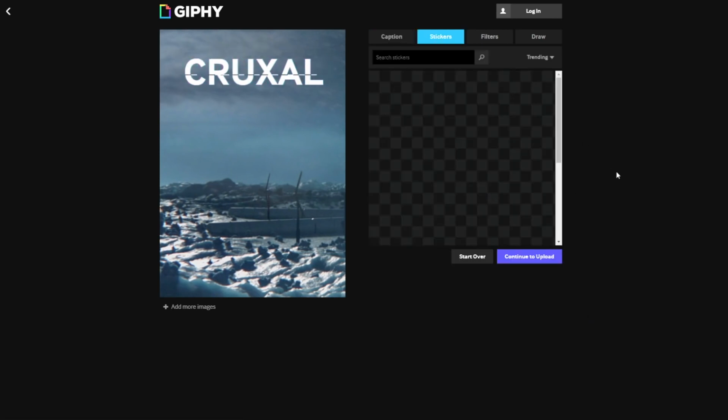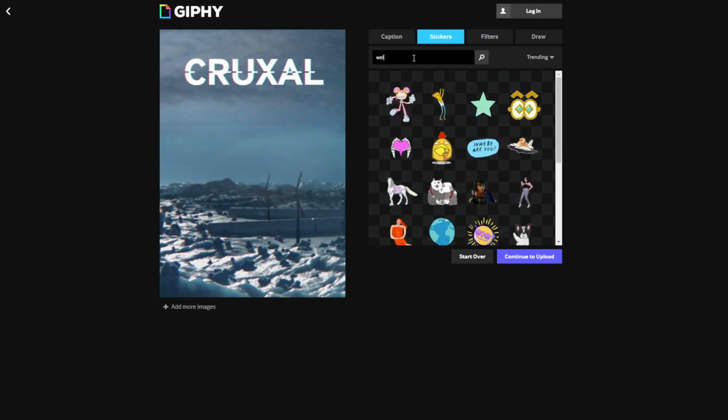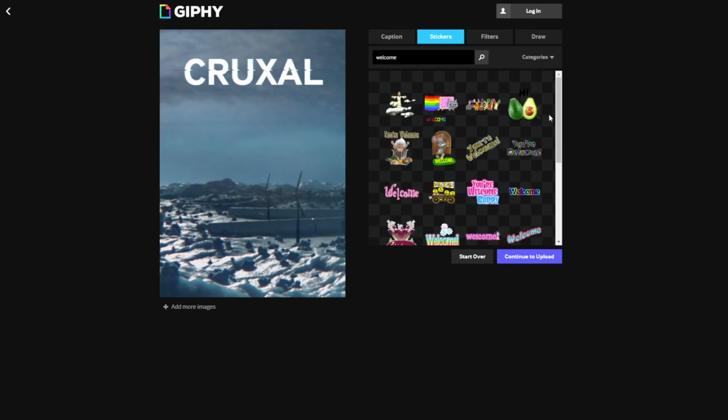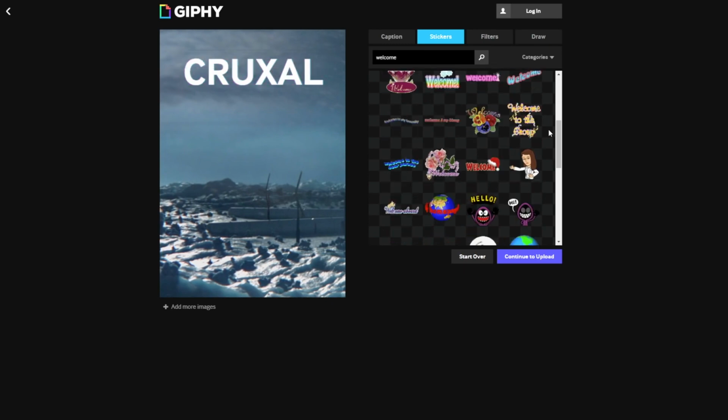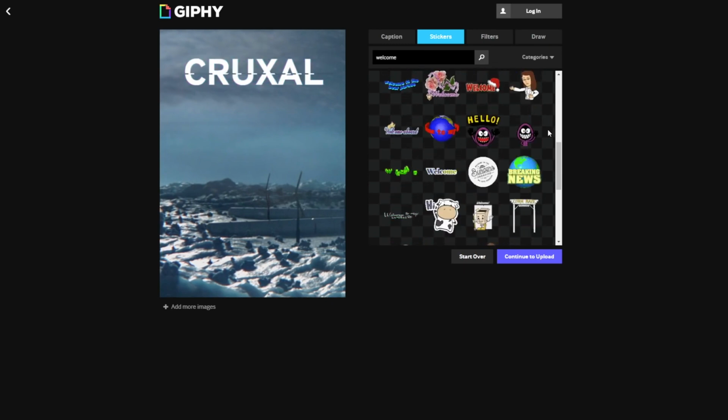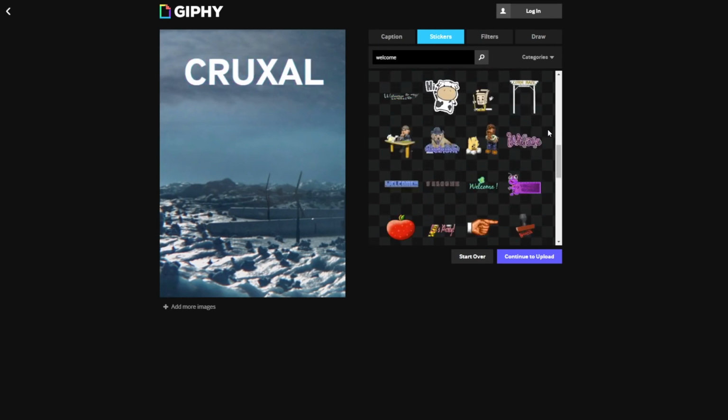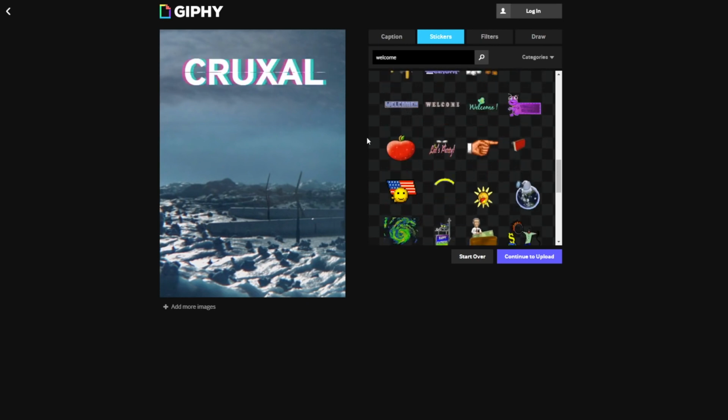You can go over to the stickers tab and find stickers. Let's just look up welcome because I want it to say welcome somewhere. And as you can see, you're kind of strapped with some early internet trash GIFs. I don't really know what you're expecting from this website, but we're gonna try to find one that looks a little clean. This one's blue and it goes with the theme, so we'll go with this.